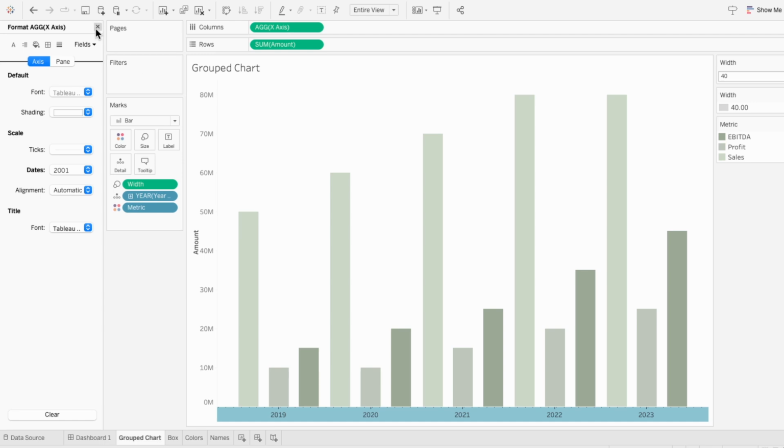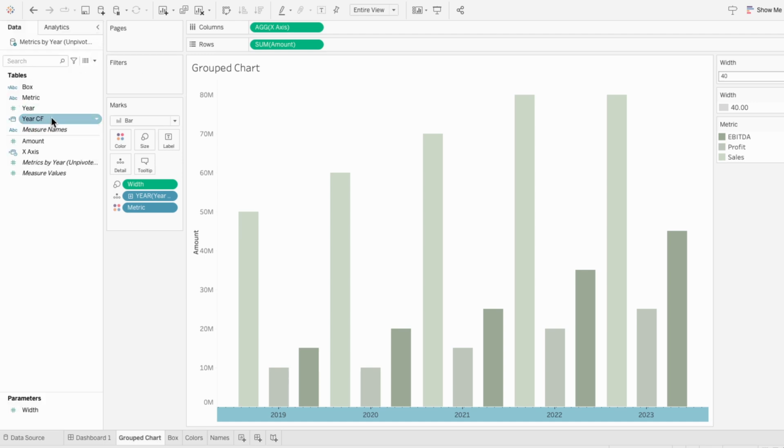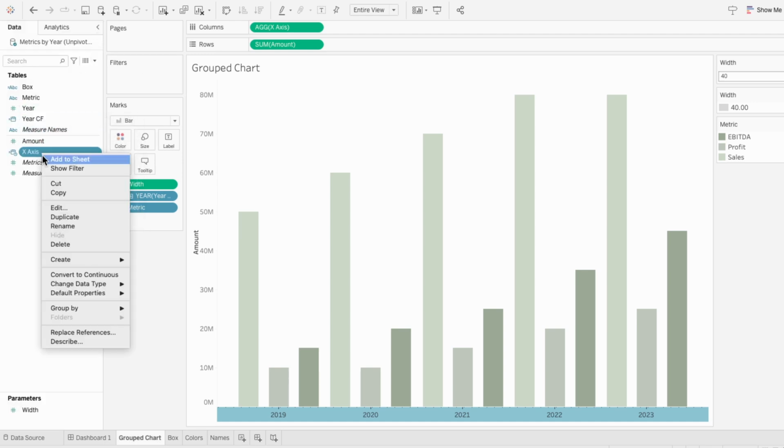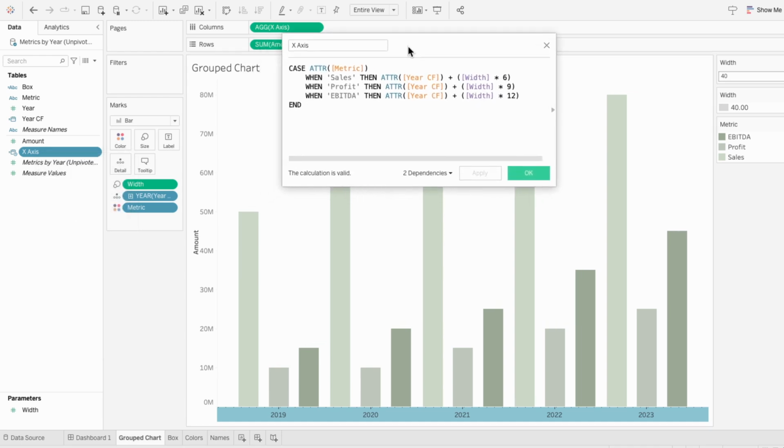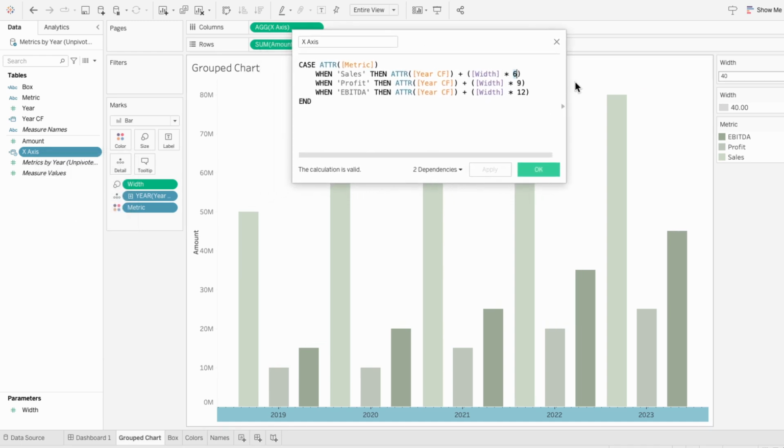The cool thing about this method is that we can move these bars anywhere we want. So I'm going to right-click and edit the x-axis. And we can play around with these variables, so instead of 6, I'll try 7, and instead of 12, I'll try 11, and see where that puts us.